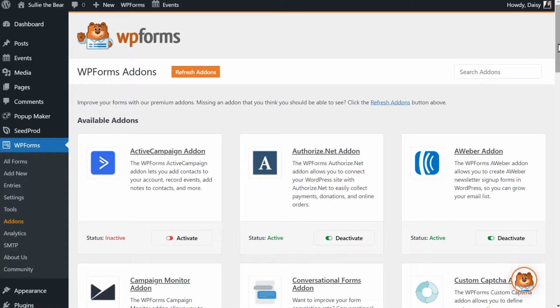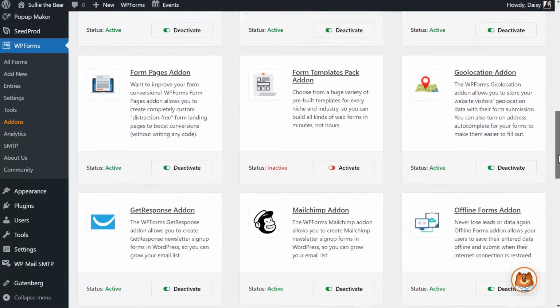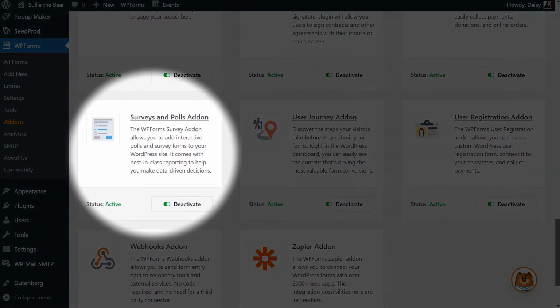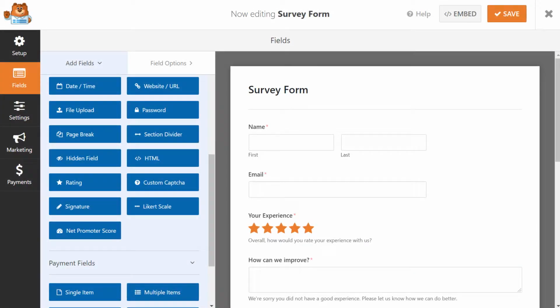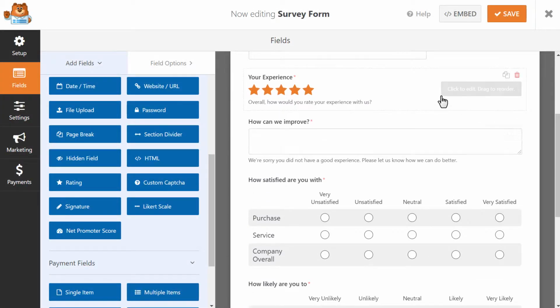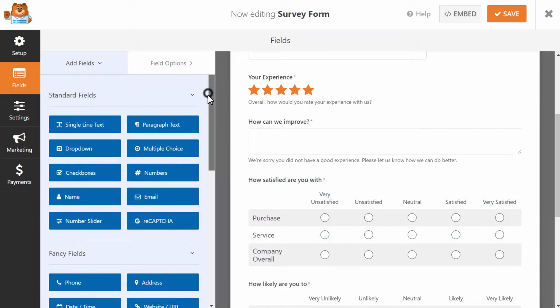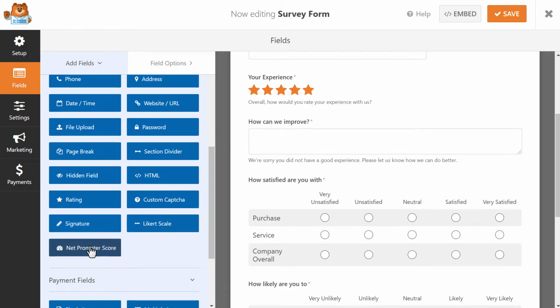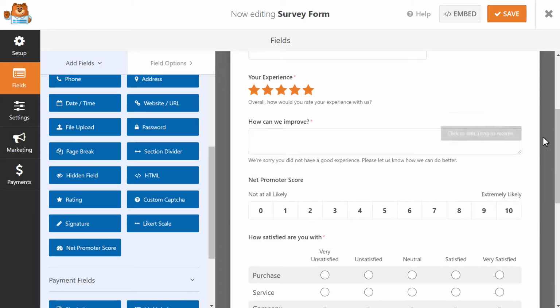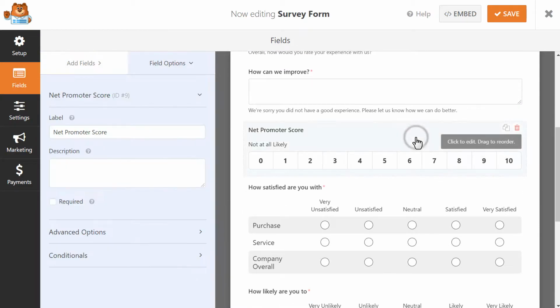If you have the Pro level of WPForms, you can activate the Surveys and Polls add-on, which will give you access to a few other templates, including a poll form and a survey form. The Surveys and Polls add-on lets you add fields for things like ratings, Likert scales, and NPS surveys. When users submit information to these types of fields, you can then easily find the collected and calculated data in the Entries page of WPForms.